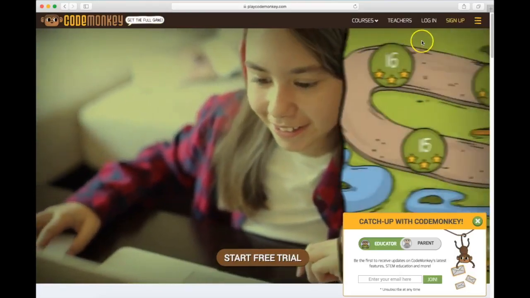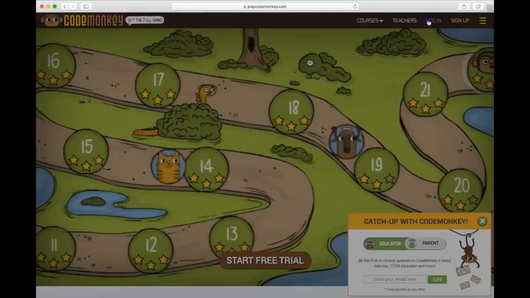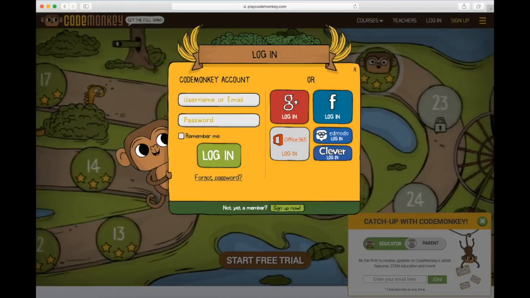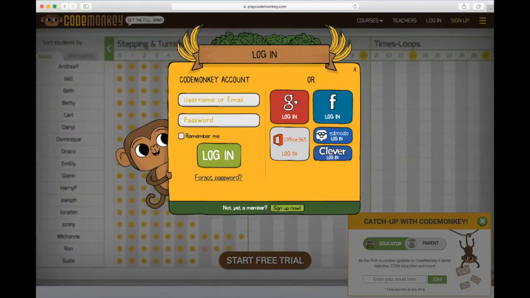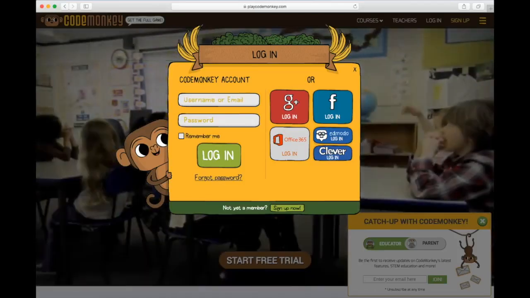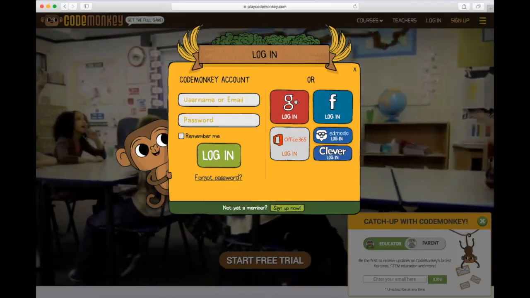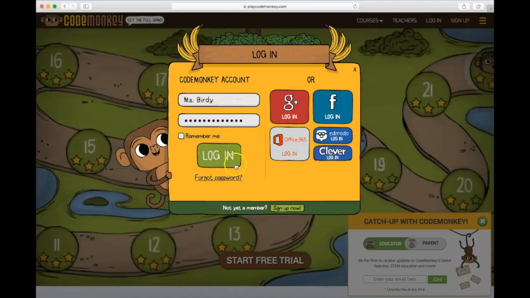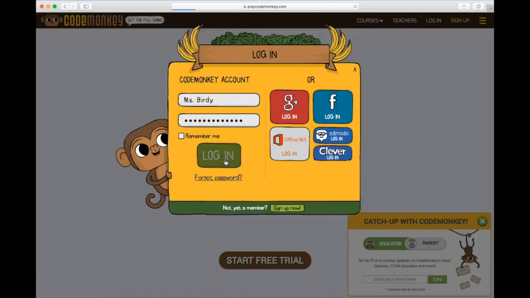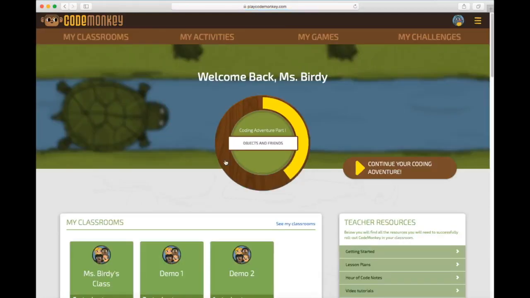Here we are on the CodeMonkey homepage. We are going to click Login. When you do so, it brings us to our sign-in screen. You can sign in using a username or email and a password or single sign-on, Google+, Facebook, Office 365, Edmodo, and Clever. We are going to log in with our demo account, Miss Birdie, and click the green login box.